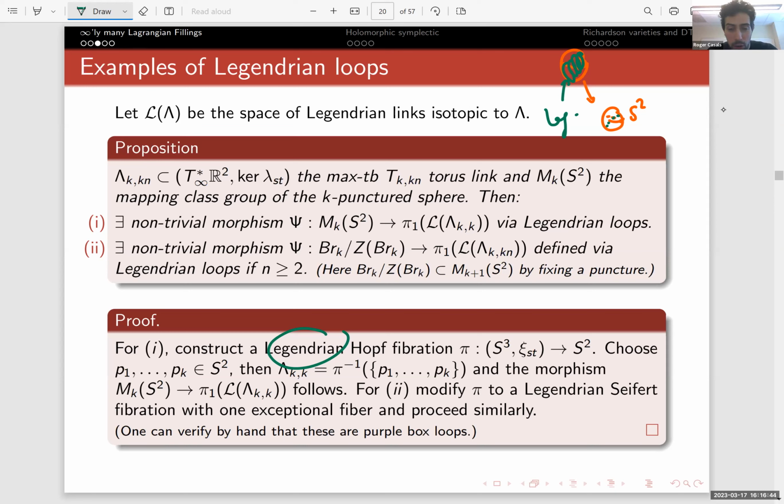You can just take the standard one, which has transverse fibers, and then multiply by J. And then you get a Lagrangian half fibration. So now you take K points, and then the max TB representative of the (K,K) torus link is exactly the preimage of these K points. And the monodromy follows immediately, because now I just move the points in the base, and that permutes the components for you.